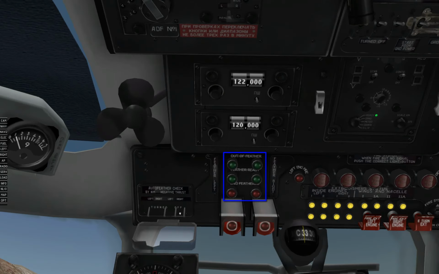Here are the auto feather annunciators for the propellers. The left lights are for the left propeller, and the right set of lights are for the right-hand side propeller. The top two lights indicate that the propeller is transferring from the feathered to the working or unfeathered position. The middle set of lights indicates that the auto feather system is armed, meaning that it will activate and feather the propeller if engine failure is detected.